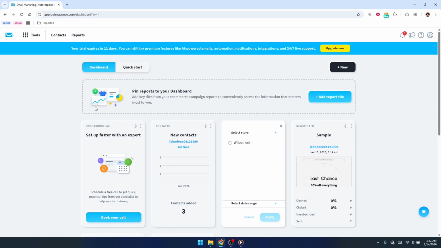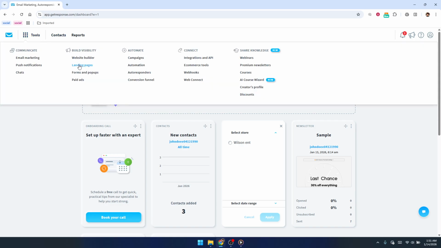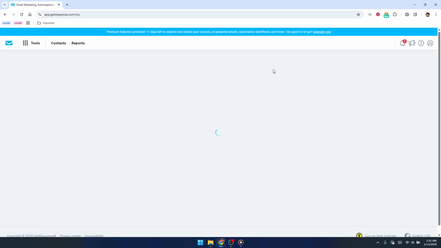First, log into your GetResponse account. Once you're on the main dashboard, look for the section called Tools. Click on Tools and from the drop-down, choose Landing Pages. This is where you'll manage all of your landing pages inside GetResponse.